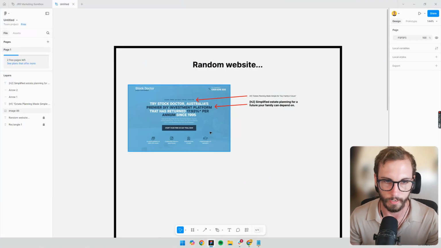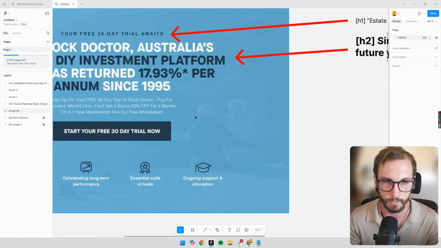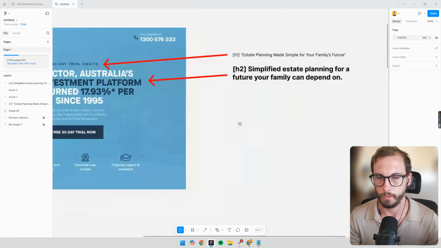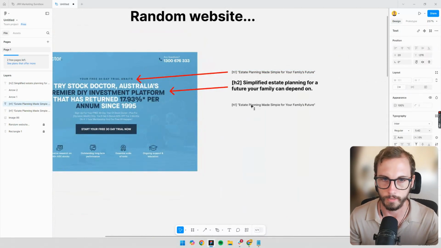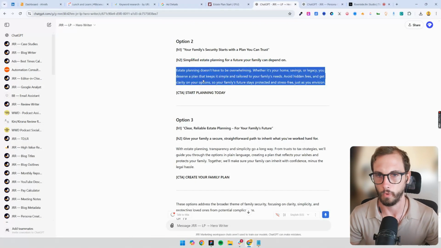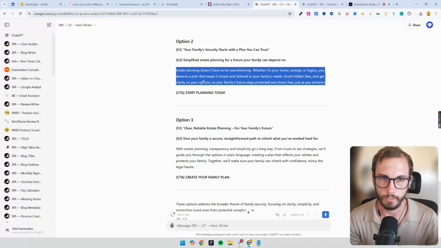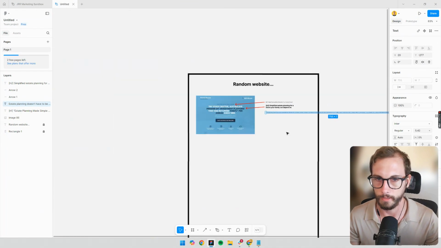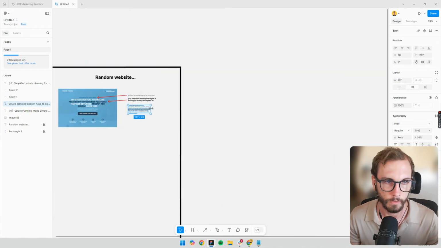So let's say, for example, we had just one static image in the background, kind of like this. I like these two people in the background there. It's nice. You can see it just here, maybe. And so now from here, we would just copy this and select a kind of statement. Estate planning doesn't have to be overwhelming. Whether it's your home, savings, or legacy, deserve a plan that keeps it simple, tailored for your family's needs, avoid hidden fees, and get clarity on your options, right? That's nice. I like that. Let's get this in here. Okay, that's just a standard paragraph here. And basically, you can do that, right?